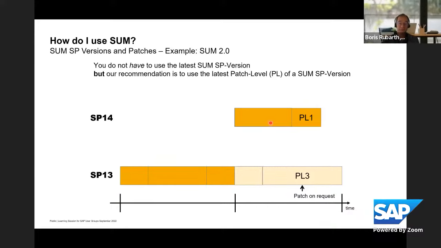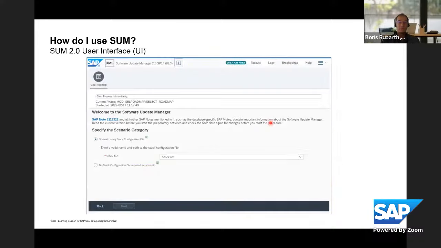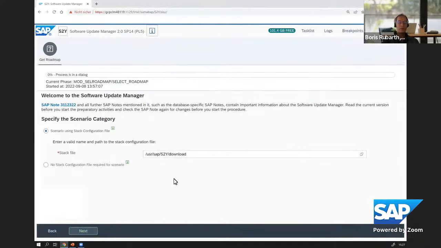The user interface is browser-based. I have already mentioned this, and this is a point where I would very shortly like to jump to this browser window, which is SP14, where we have the current patch level 5 available. That's the user interface.